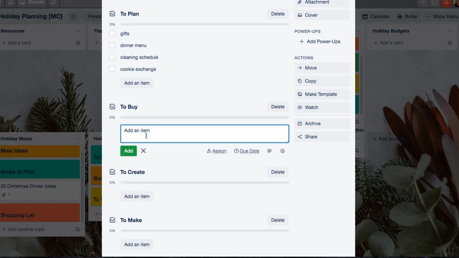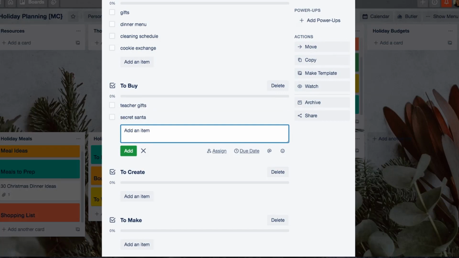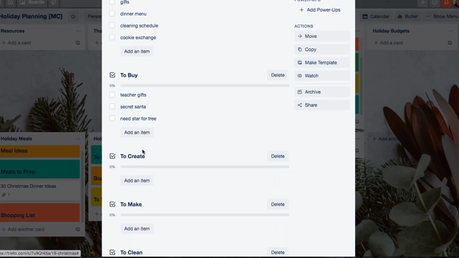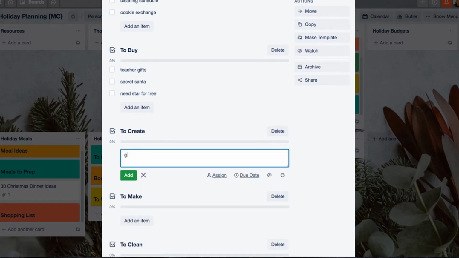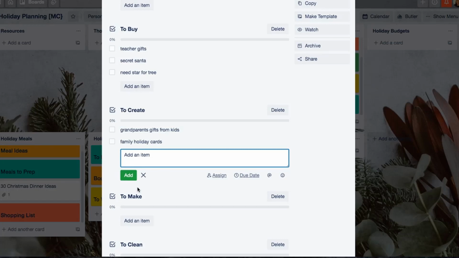Okay, so what are some things I need to buy? I need to buy teacher gifts. I need to buy a Secret Santa gift. We need a new star for the tree. Okay, so you brain dump those. Let's keep going. What are some things I need to create? Grandparents' gifts from kids, because, you know, that's how we roll around here. I need to create a family holiday card. We don't really do holiday cards, but I know a lot of people do. Okay, brain dump them all.